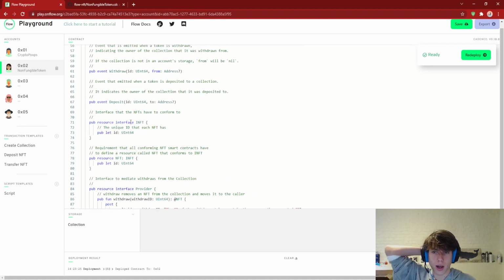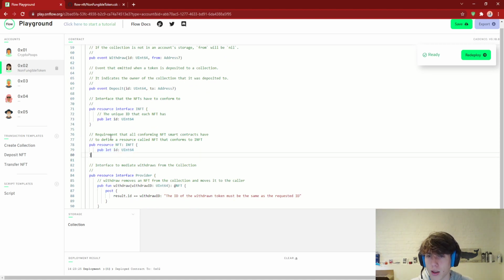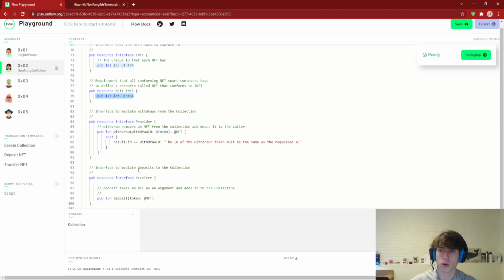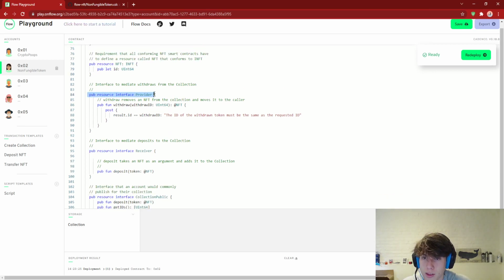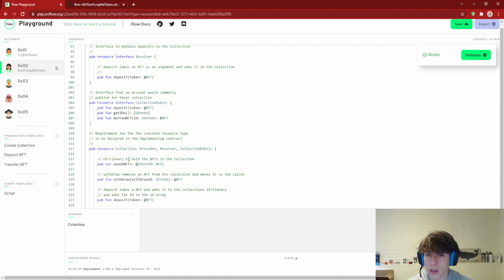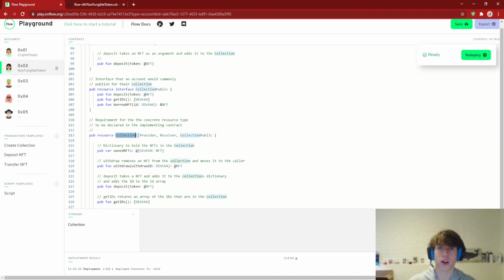Here. It says that the INFT resource interface just makes sure that you have an ID, and we already put the ID in there, so it's totally fine. And we also, like I said, have a resource called NFT already with an ID field in it, so we are good to go. All right, boom. So the next couple of things are all resource interfaces. So we actually don't even need to have any of these. We don't need to copy and paste them because they're, again, resource interfaces. But these explain ways that we can make our collection available to other people.